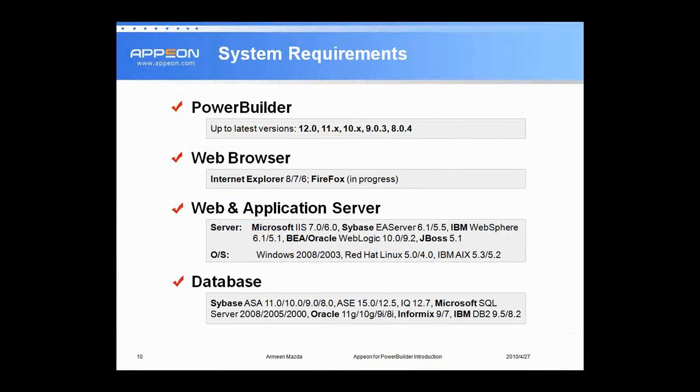You're free to use Microsoft .NET, IIS 7 or 6, as well as a number of different vendors' Java servers, including Sybase's EA Server, IBM's WebSphere, Oracle BEA's WebLogic, as well as the open source JBoss. And Appeon is compatible with Windows for .NET, and for Java with Windows, Linux, AIX, etc.